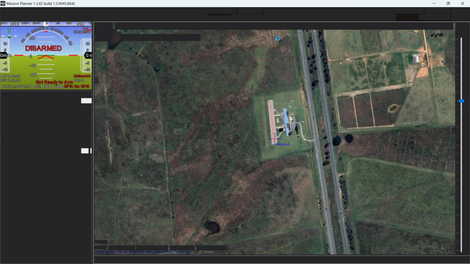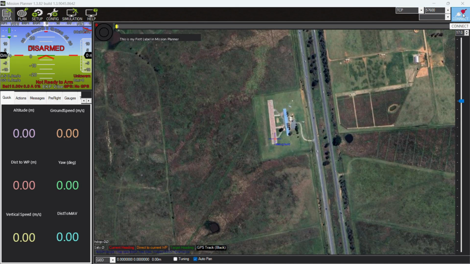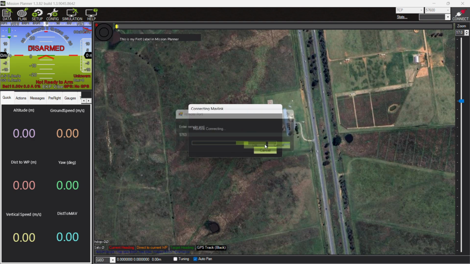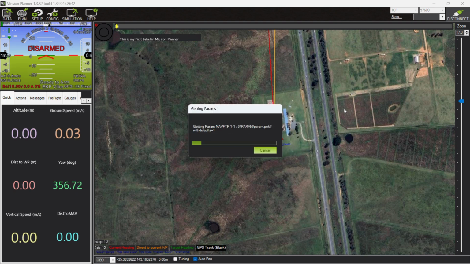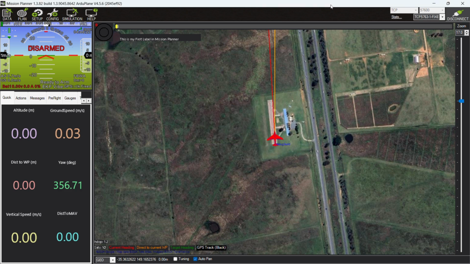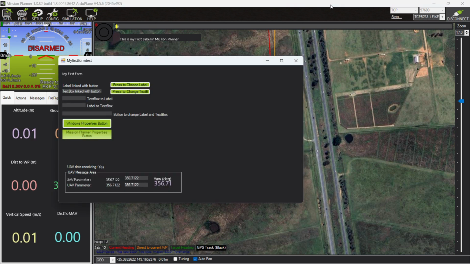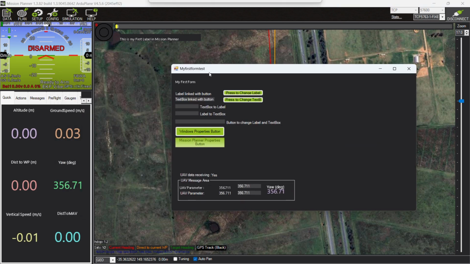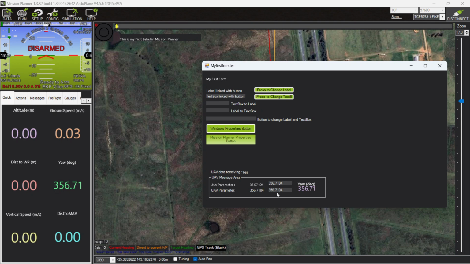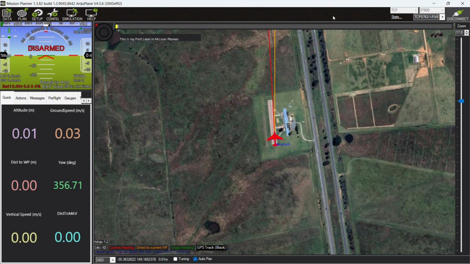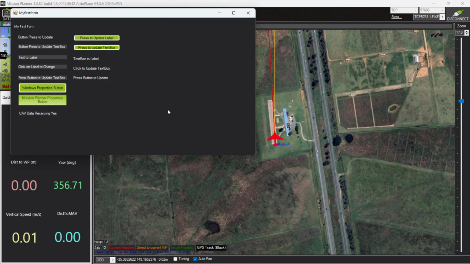I'm going to connect Mission Planner and after that open our form using Ctrl+M, and I also open the form that I created before for this demonstration, for which I set the keys Alt+M. After that we are going to compare both forms. Are we on the right track?